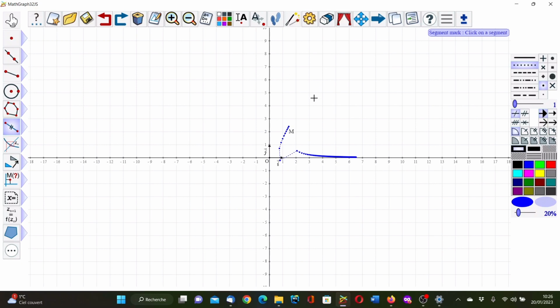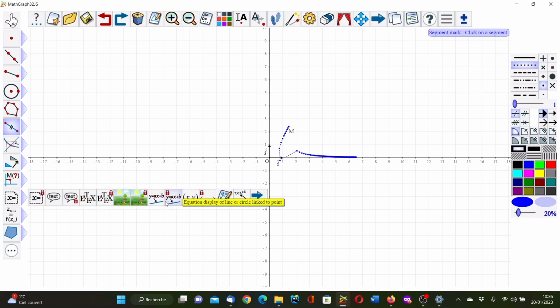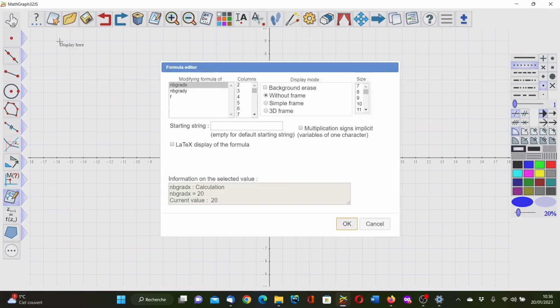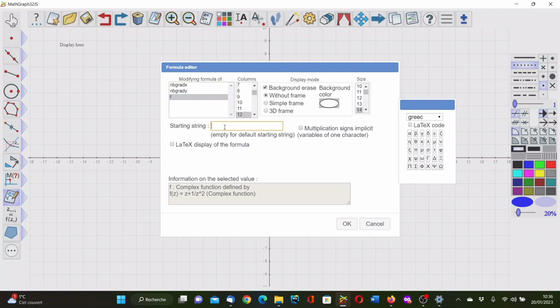Now I want to be able to modify the formula of function f directly on the figure. So I expand the displays toolbar and I choose this icon, formula editor. I click on the top left corner of the figure. I want the editor to be associated to function f. I click on background erase, starting string.